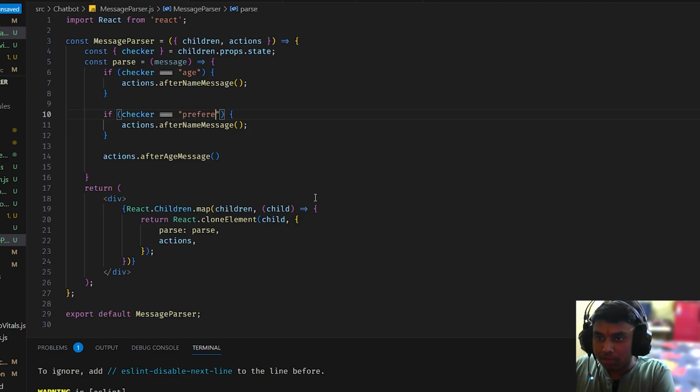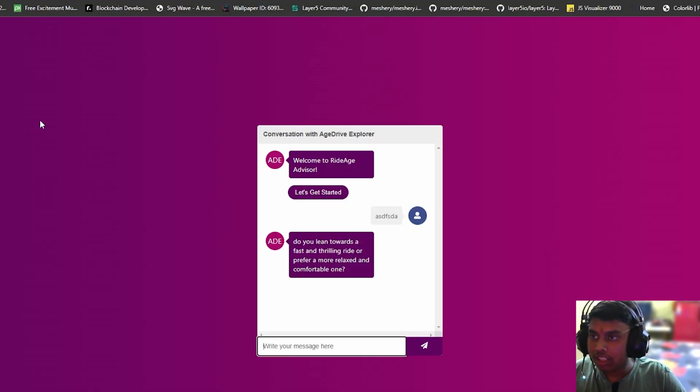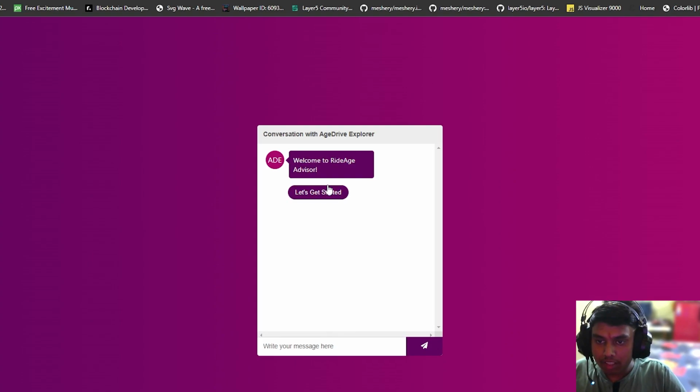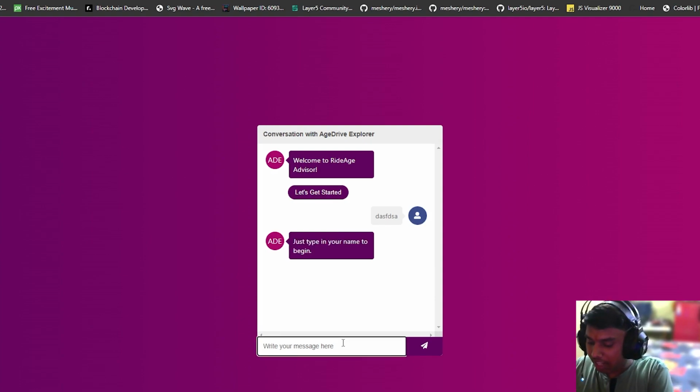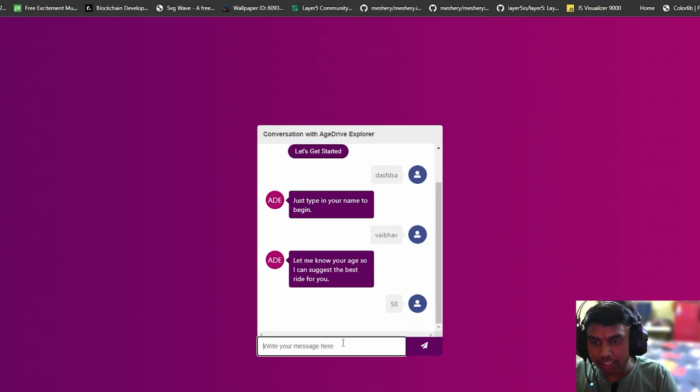So preference, and after that we need to remove this line and paste this one. And now let's see the result again. On refreshing, on typing anything, we can see that it's not visible. Now on clicking let's get started, if I write my name, we can see it's asking for age. When I enter any age, we can see it's not showing me.